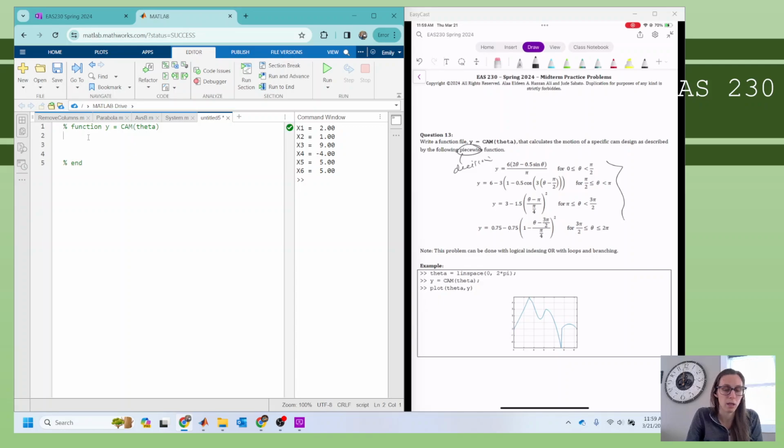Just start with theta equals linspace 0 to 2. Note, this will give me 100 values because I did not specify a number. But that's what it is. So then I want to go ahead and calculate y. There's multiple ways to do this.